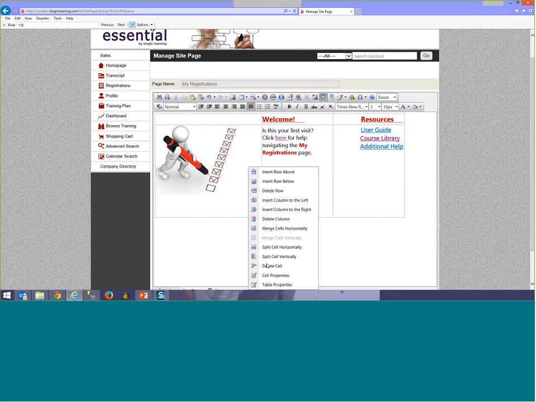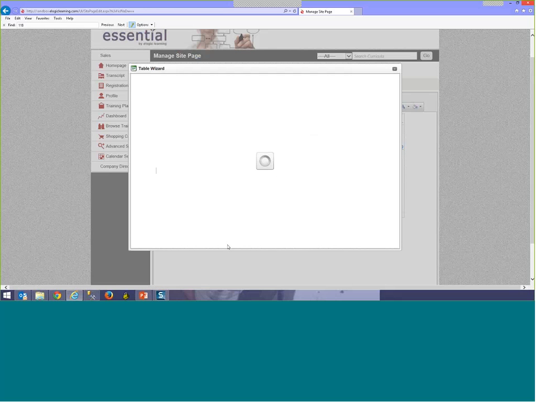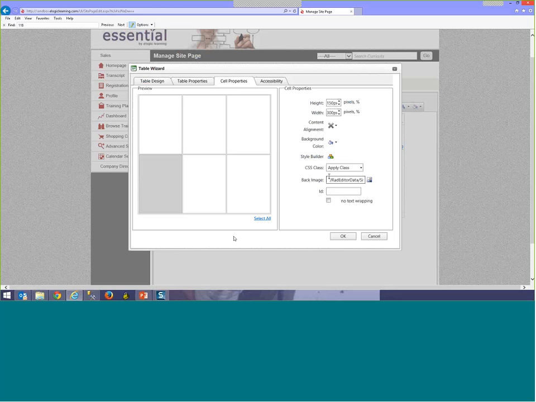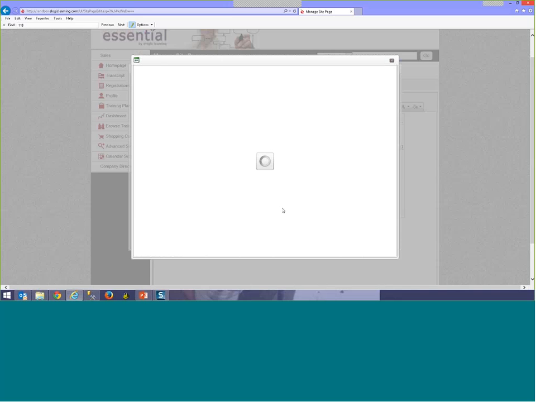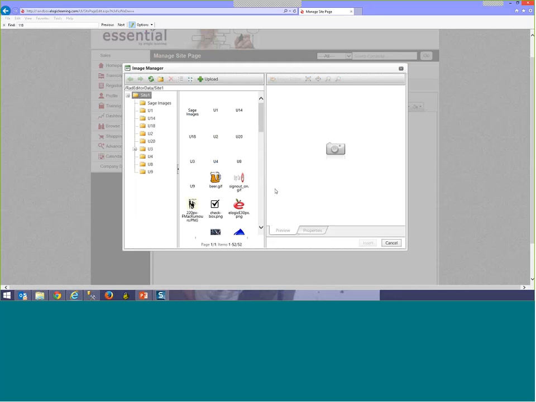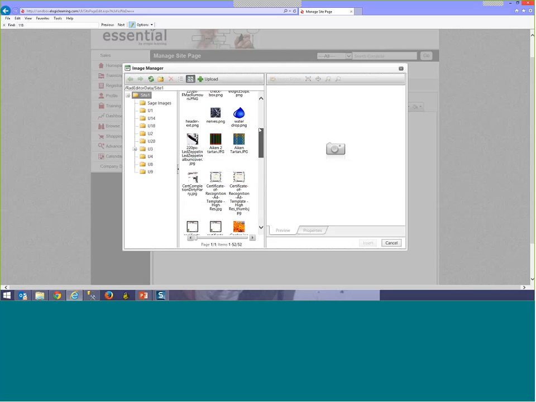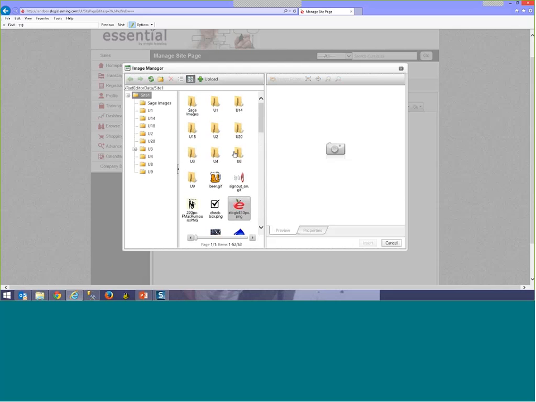Now, how to add an image. I went to Cell Properties. When I go to Cell Properties, you'll see the little Image Manager here, and that's where you can click on Image Manager. And then you can upload your image, or you could use an existing image that's in your files.